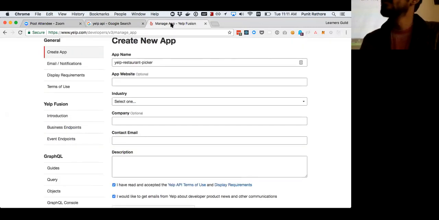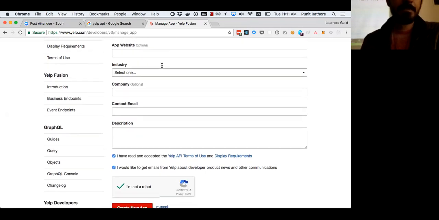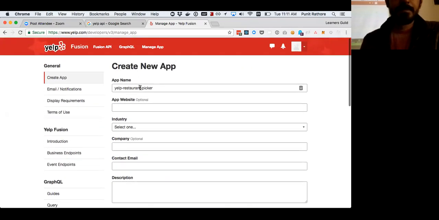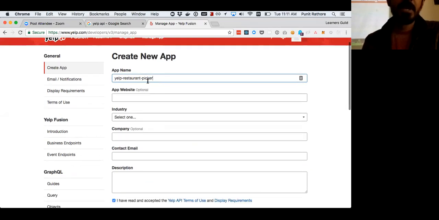then how did you get create app? Yeah, create app. And you just called it exactly what you called it. Yeah, I guess it doesn't matter because this is just metadata about the app. You're going to get the API key and that's all you're going to use.